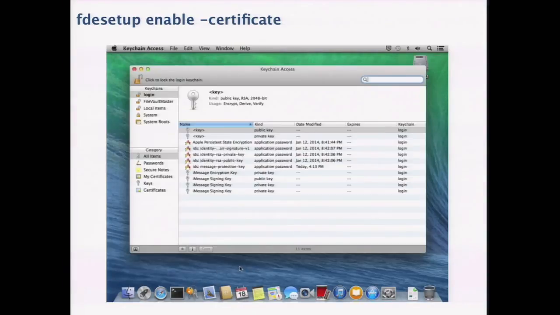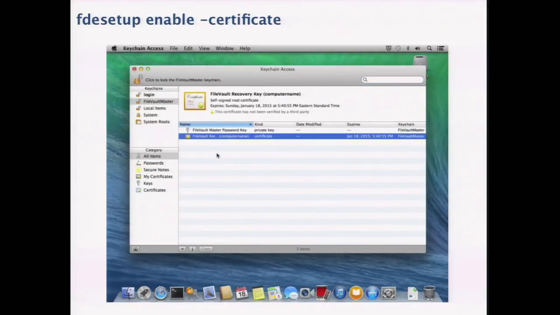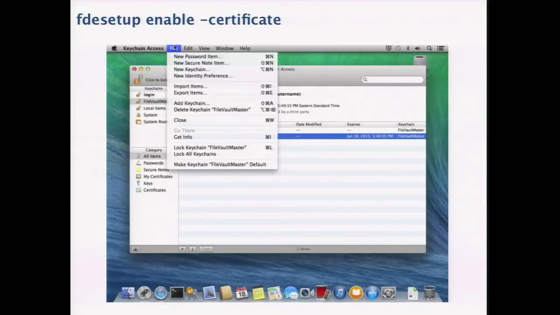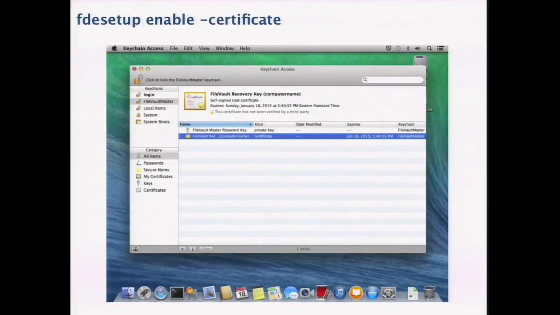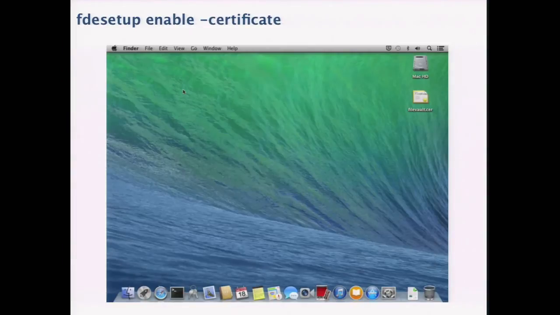So the next place we want to go into is into Keychain Access. Go into FileVault master. There's our public key. So let's go ahead and export that out. File format should be set as certificate or .cer. I'm going to name it filevault.cer. And I'm going to hit save. And there, out on my desktop, is a DER encoded certificate file ready for import. So pretty easy to do.